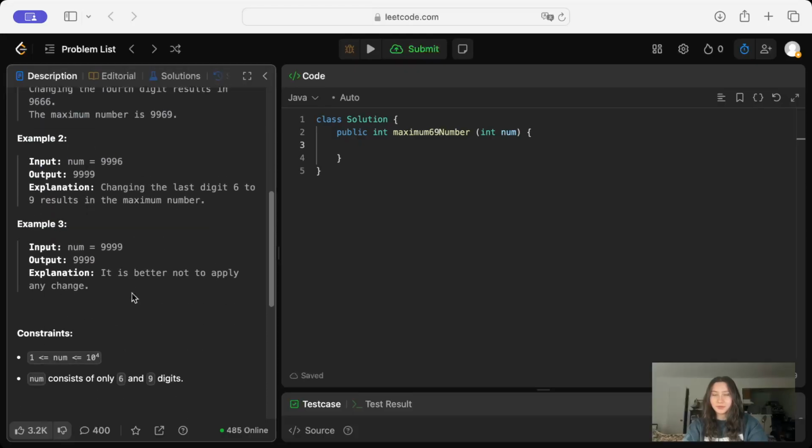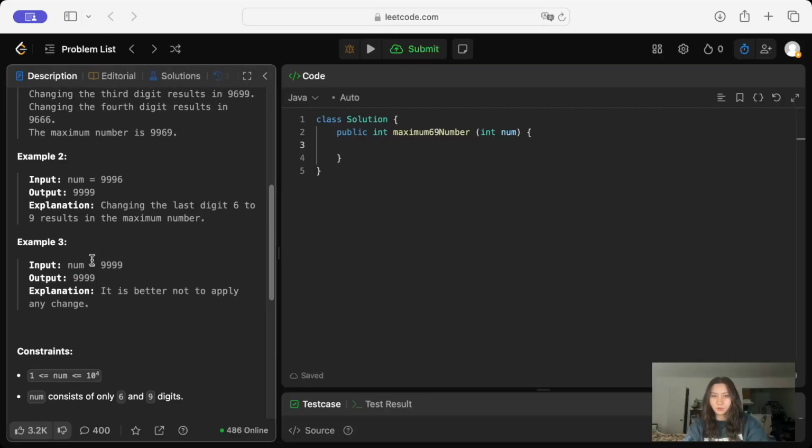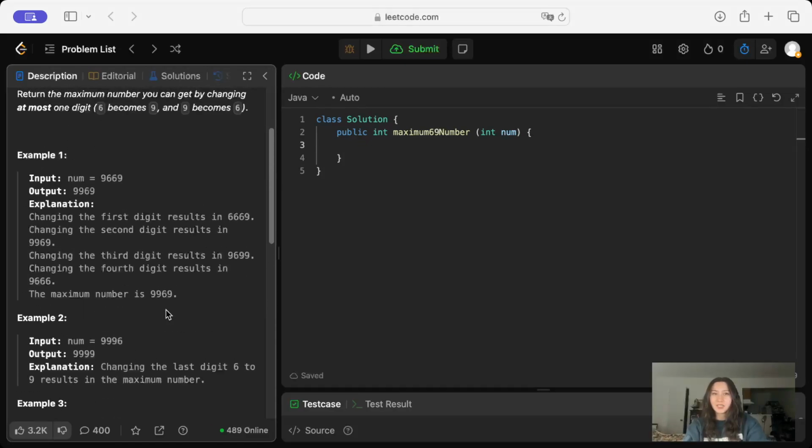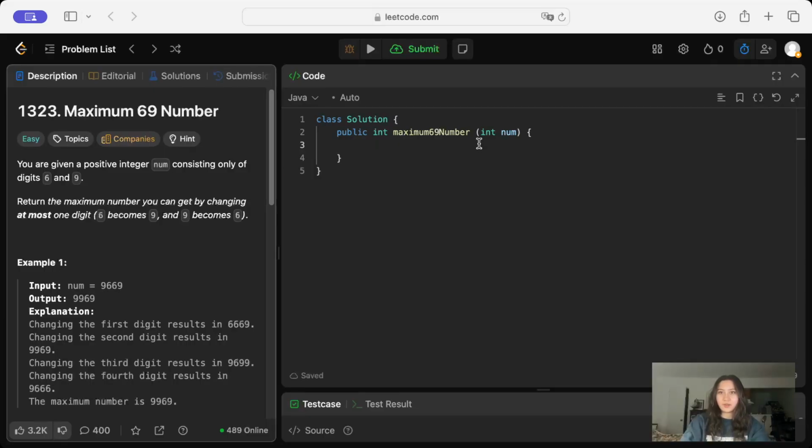In example 2, we're given num equals this number, and we would output 9999 because changing the last digit 6 to 9 would result in the maximum possible number. And in example 3, we get 9999 as an input, and we would also return that as an output because it's better to not apply any change, because if we do, then it's only going to make the number smaller than it currently is, and we don't want that because we want the maximum. So this one should be pretty straightforward.